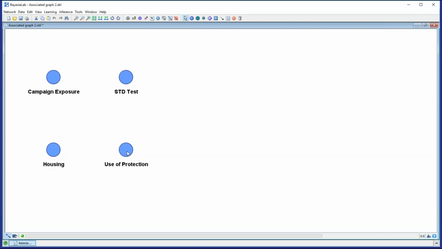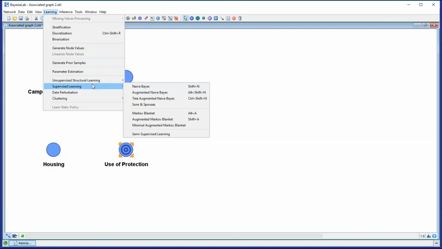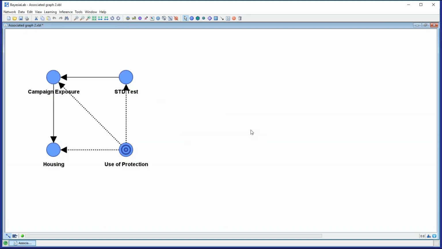If we knew it, we could just draw the arcs and then estimate the parameters. Instead, what I will do is declare use of protection as my target node, and now learn a supervised model with the augmented naive Bayes learning algorithm. And here it is.